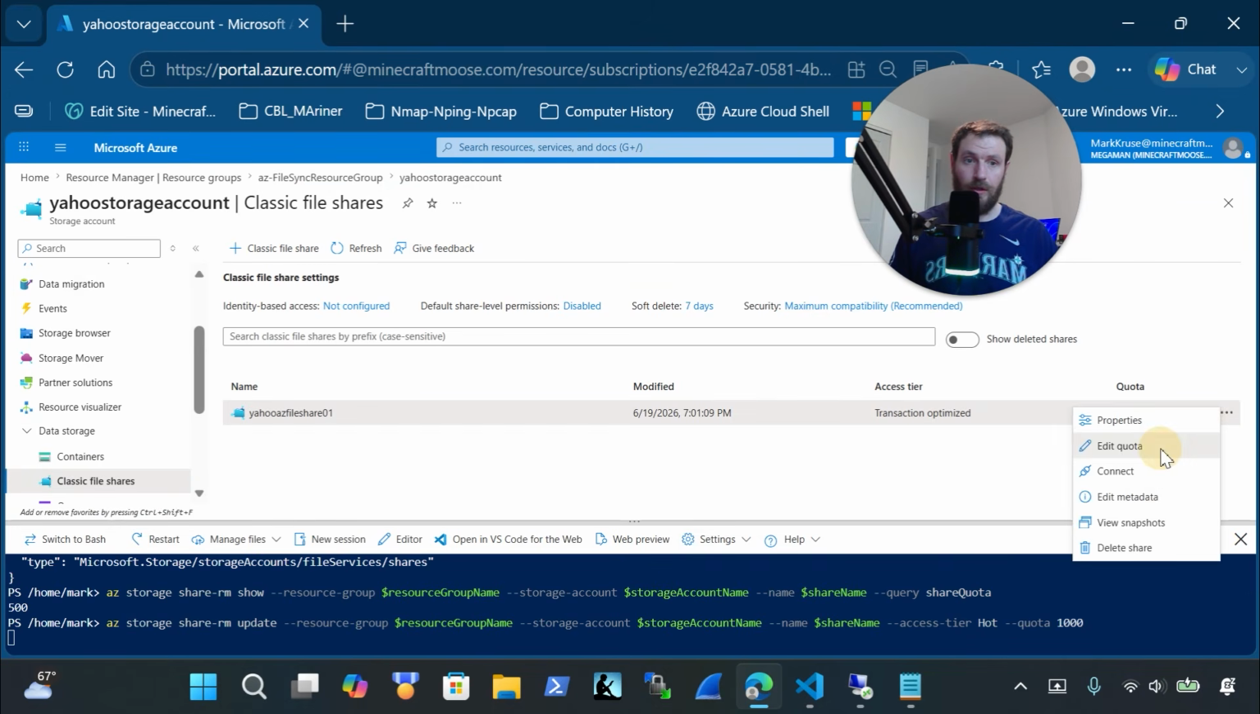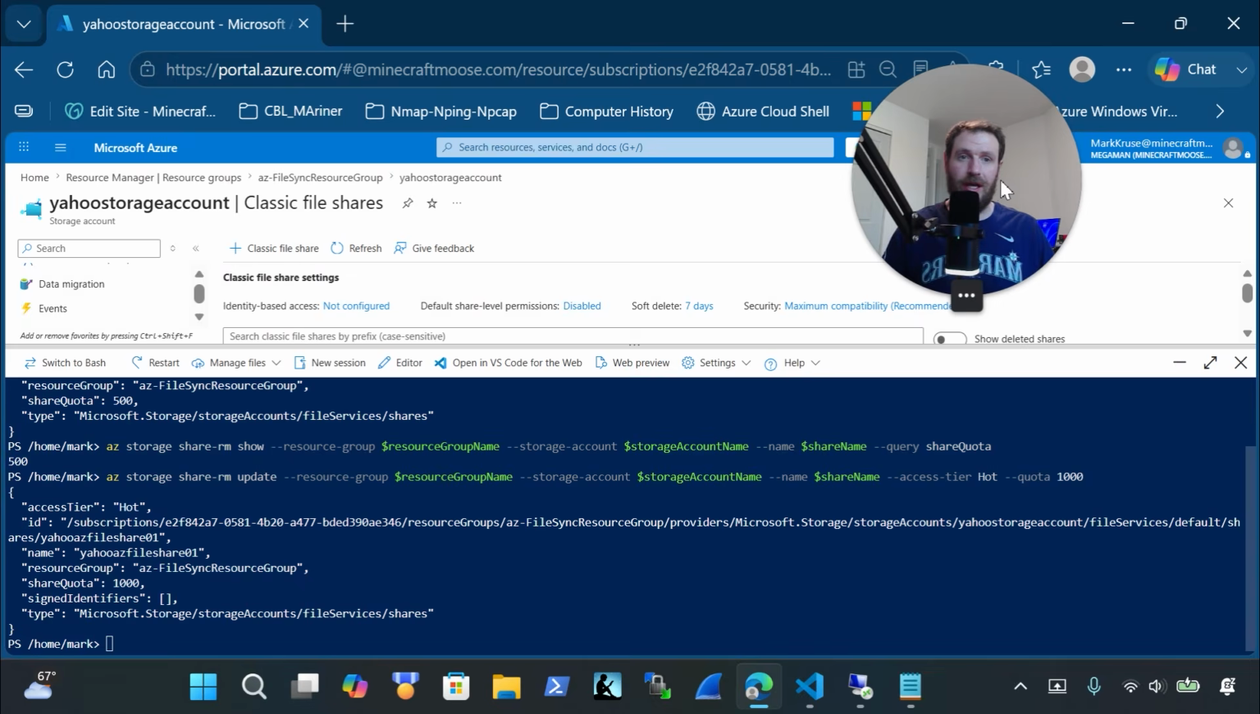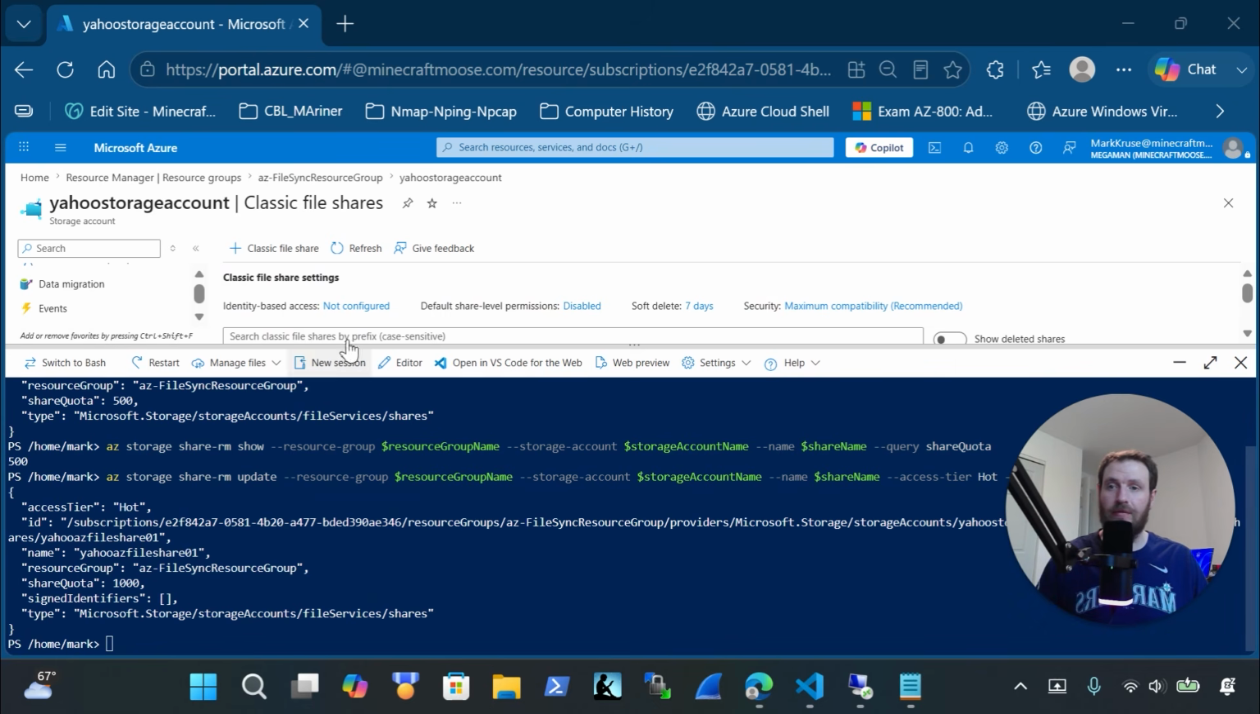And again, we could do that here in the graphical user interface, but we're using the Cloud Shell. So I hit refresh. Access tier is now hot and 1000 gigabytes. So that's just kind of how we can alter the settings of the Azure File Share.